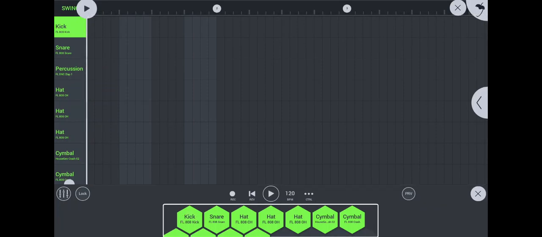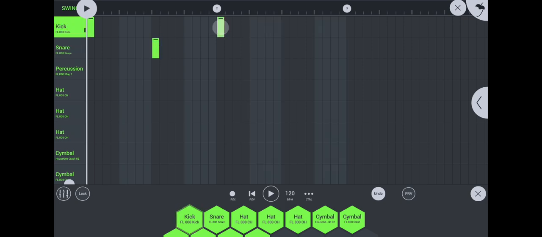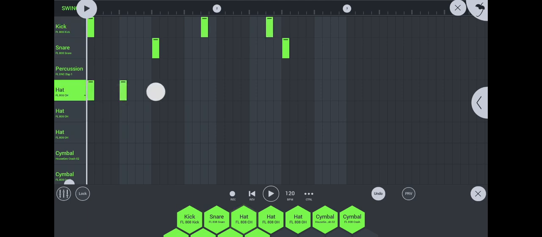You can also play the drums from the pads below. Tap to add or remove steps in the drum sequencer. Press play to hear your beat.